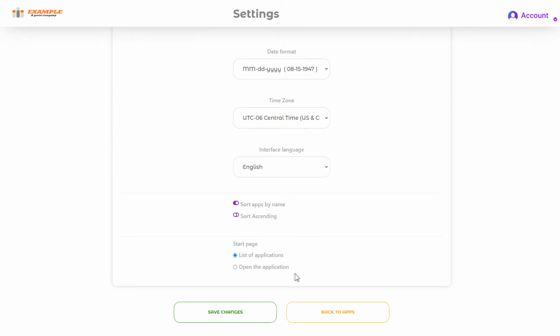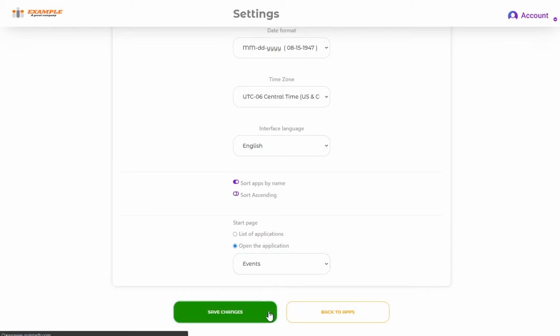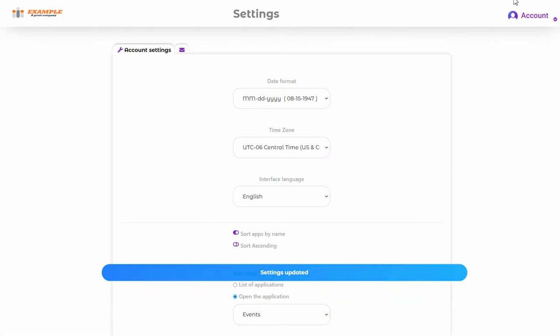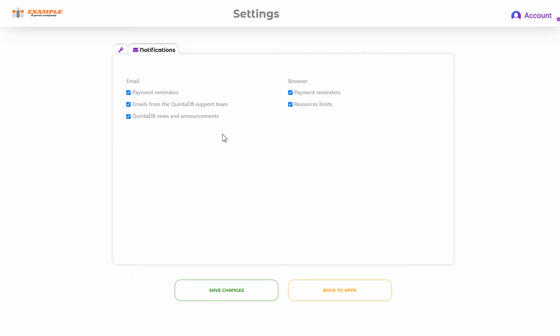In the settings, select the Start page. When you log in, you will be taken to a page with all applications by default. But if you select the Open Application item, you will be taken to the specified application next time you log in. In the Notifications tab, you can choose which notifications you want to receive by email and inside the system from the QuintaDB service. Payment reminders and resource limits expiration, for example.